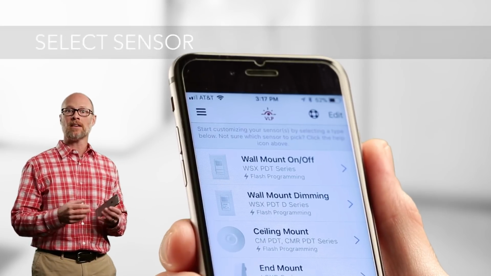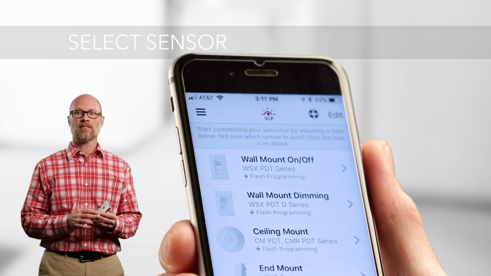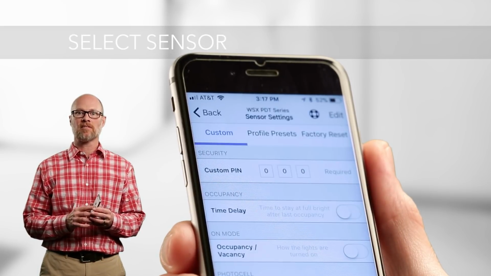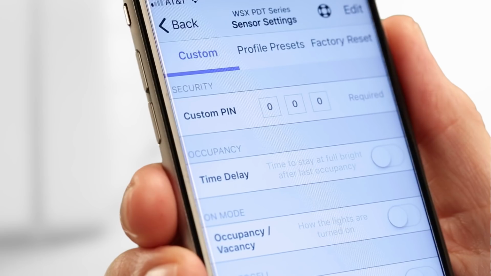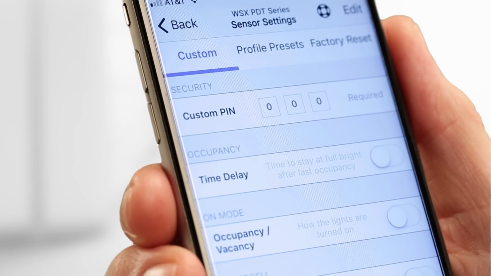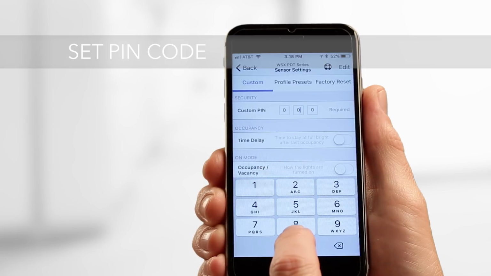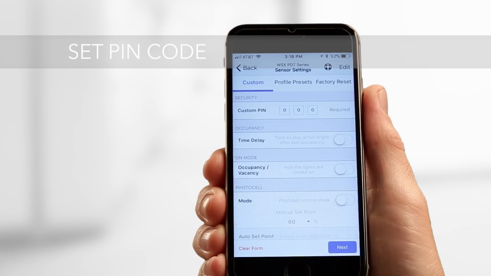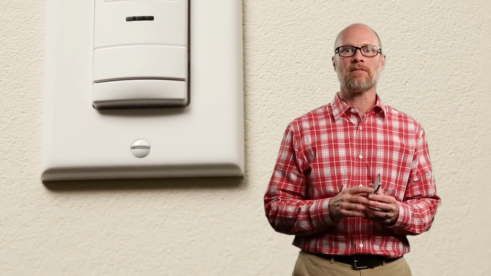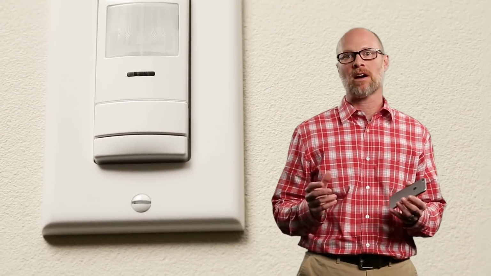Alright, once you're signed in, you'll start the process by selecting the appropriate sensor from the sensor selection screen. When on the sensor settings screen, you'll notice a PIN is required. Sensors won't come with a PIN code, so you have to set it. We'll use 000 in this case, and you'll have a 45-minute window to set a PIN code after power up.